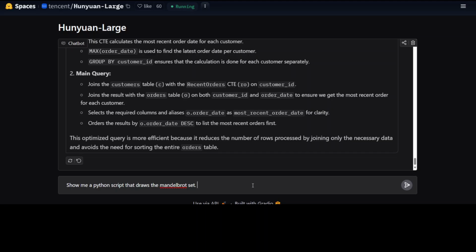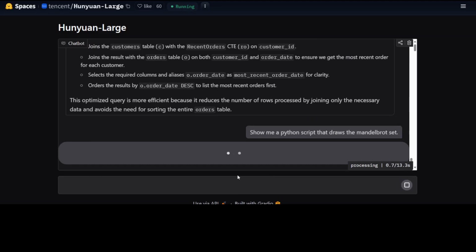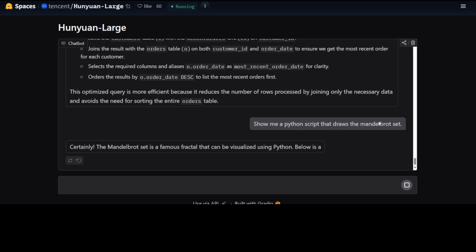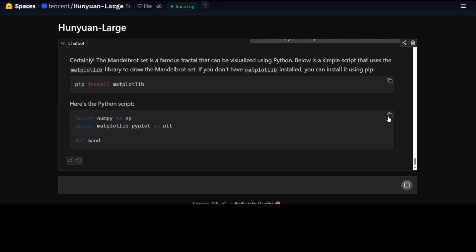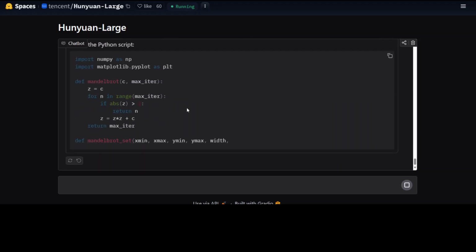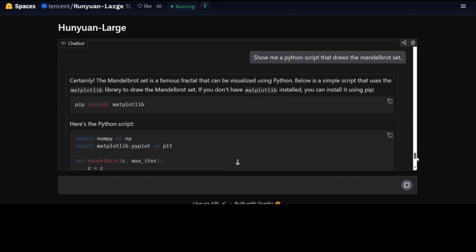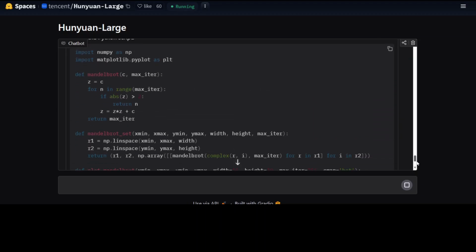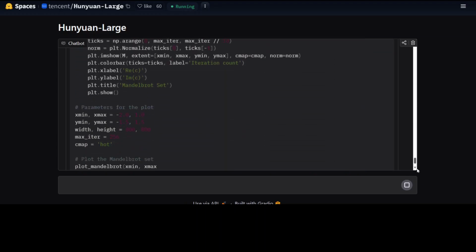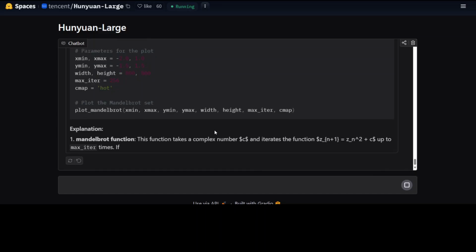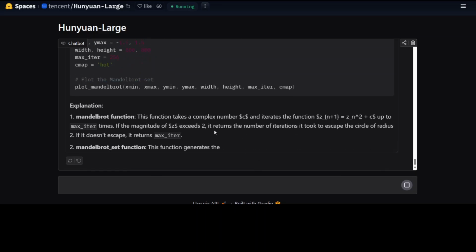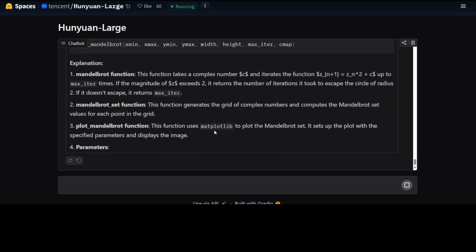And finally, let's try to see if it can write a full script. So I'm asking it to write me a Python script for the Mandelbrot set, which is a geometrical concept. Yep, as I was expecting, it is asking me to install matplotlib, and then it is giving us the script. I have generated it a lot of times, so I can see that it is quite good. Wonderful. And then the good thing is that it is explaining it properly, which is nice.